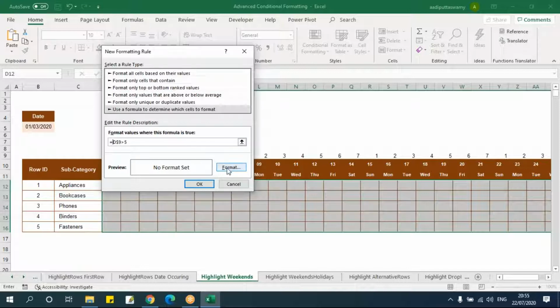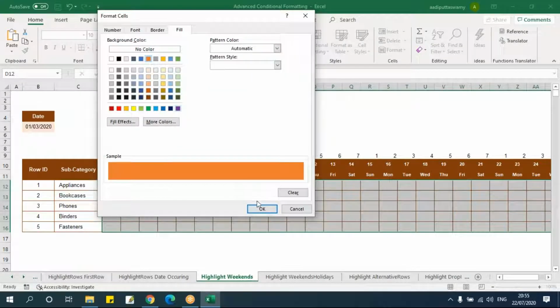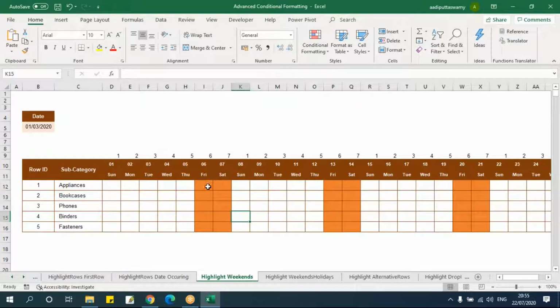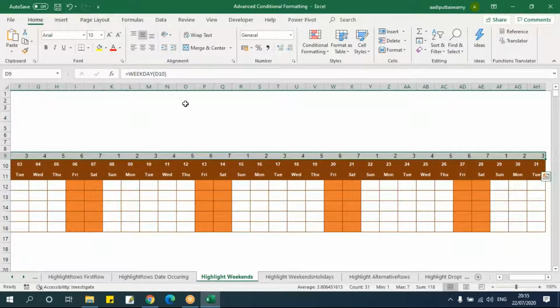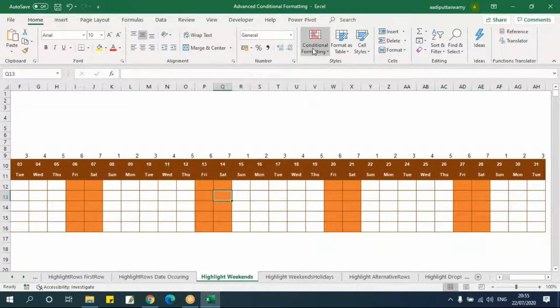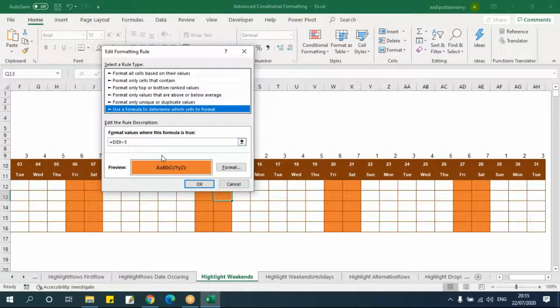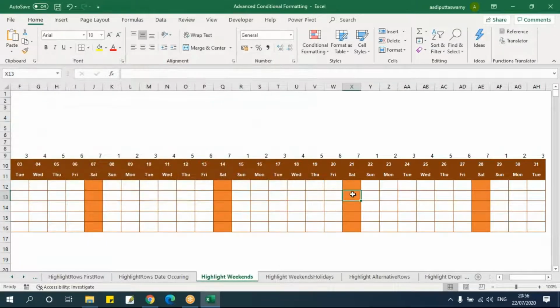Now let me go here, format, let's say, okay, see, sorry, it should be greater than 6. We just change this. Okay, we'll say greater than 6 and say okay. Now Saturday is highlighted. Now I want to highlight Sunday as well.